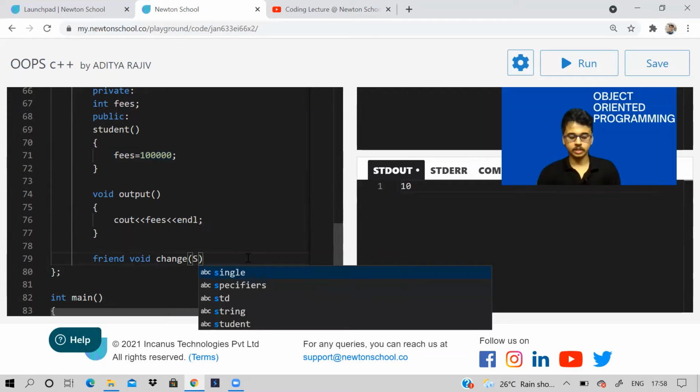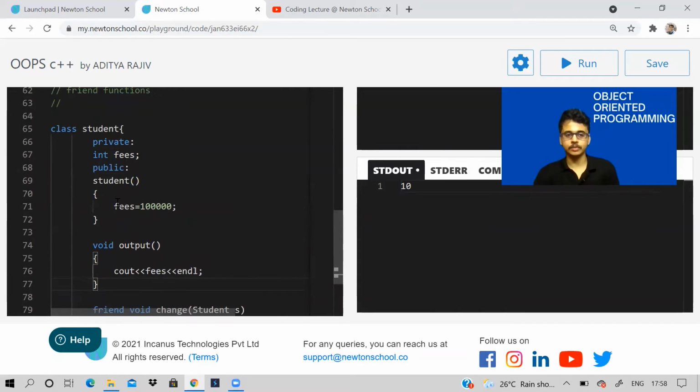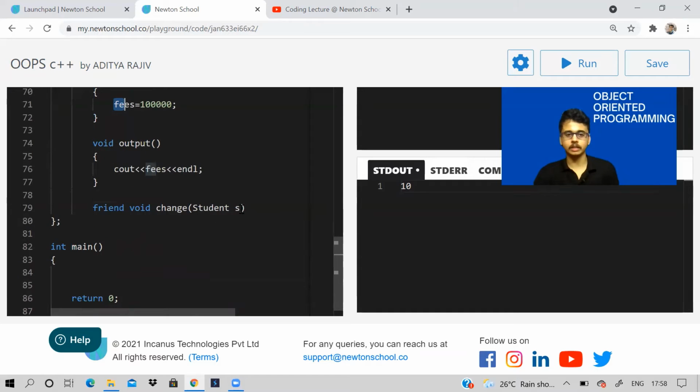So this function will take an argument as an object. So if I just pass it like this, I'm passing an object S of class student. But here, see, it is not passed through reference. If I don't pass it through reference, then actual changes will not be reflected. Whatever changes you make here, if you change these fees, for example, it will not be reflected for this object. So you need to pass it through reference. This is basic C++, right? I hope you all know that.